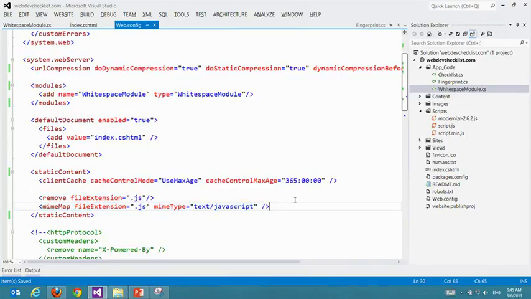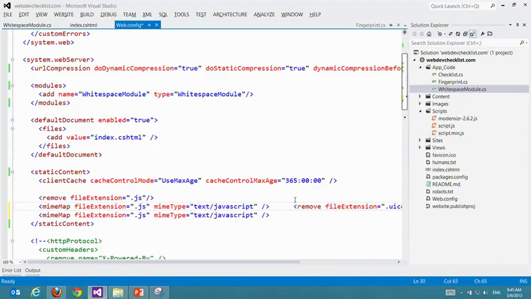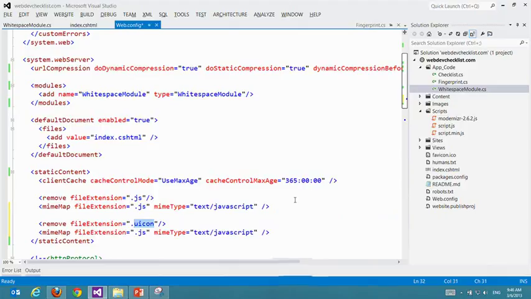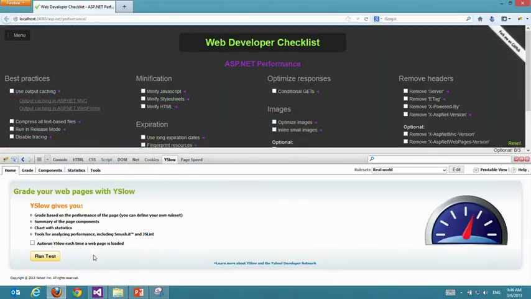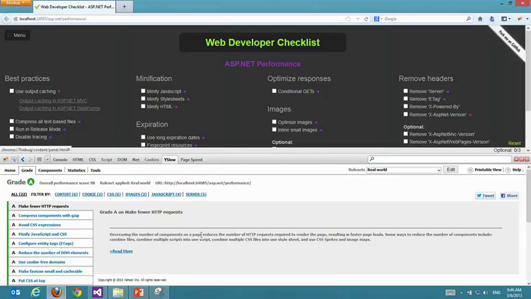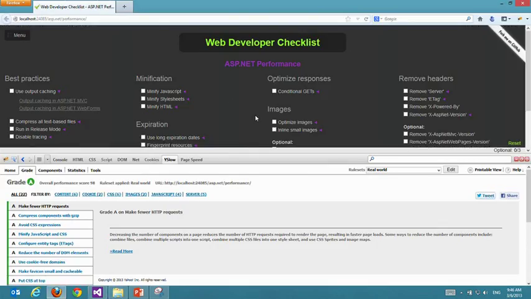So let's try that. We're going to remap the ICO file. So I'm going to take my ICO and I'm going to remap it to image x-icon. Save this guy. Go back here. We can run it again. It didn't bite. Could be caching. Favicons are a little bit strange.